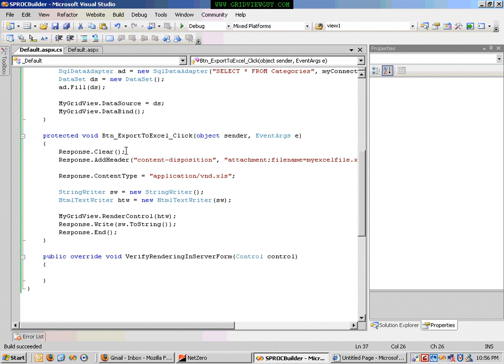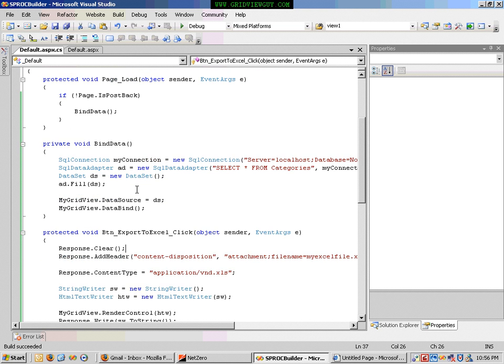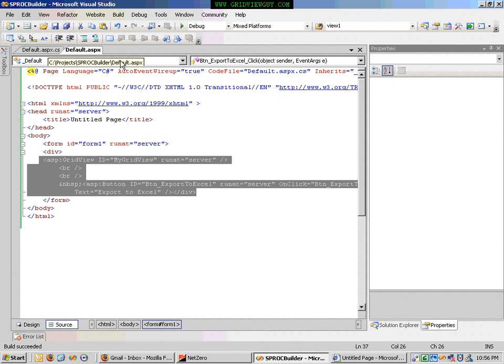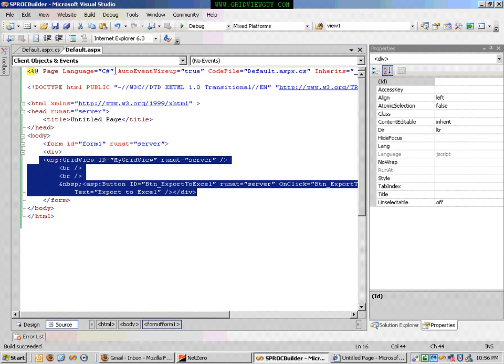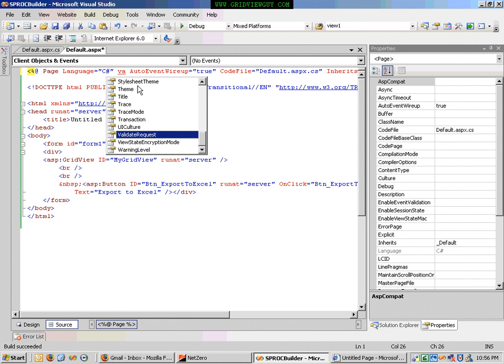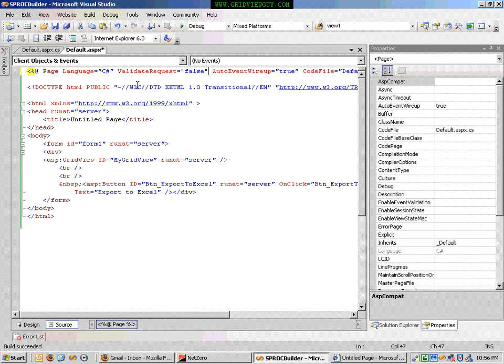Now some of the people were having problems, although I just showed you how to export it, but some of them were having other problems, like VerifyRenderingInServerForm can only be called during something and something. For that reason, you can have validateRequest equal to false. Now I don't recommend doing this, but if that's the only way that you can achieve the export to Excel, you can use this. I wasn't using this, and as you see, I was able to export the file to the Excel.